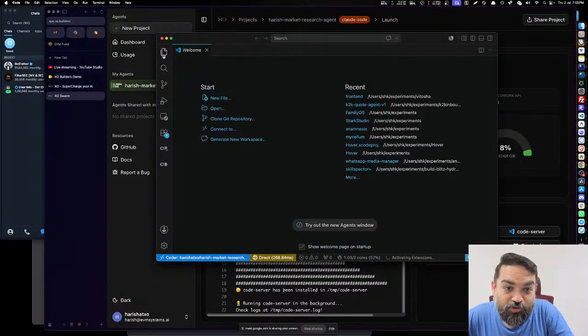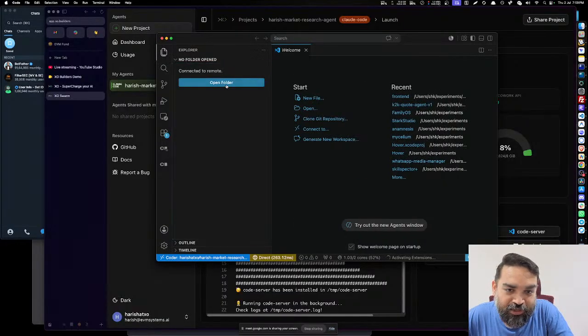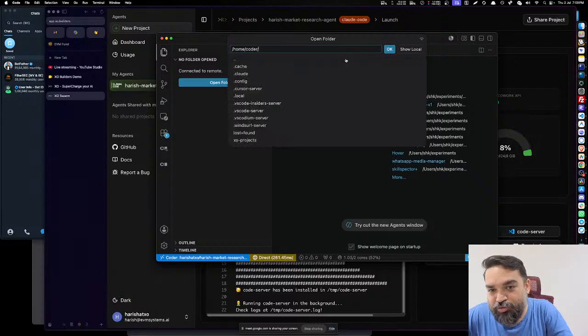So once this is open, what you have to do is go to Explorer and click on open folder, and this will show the folders available to you.